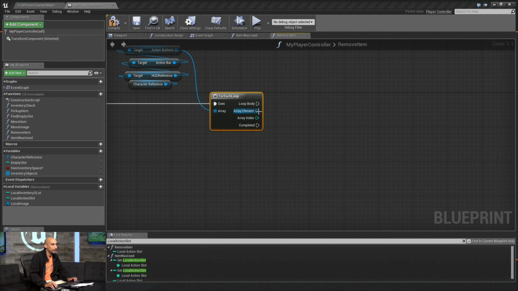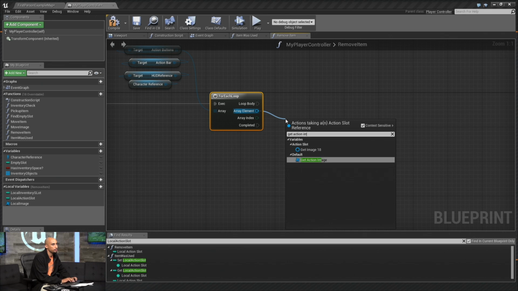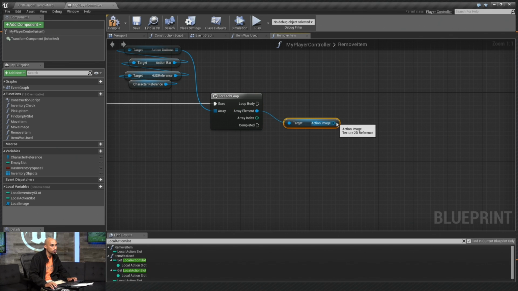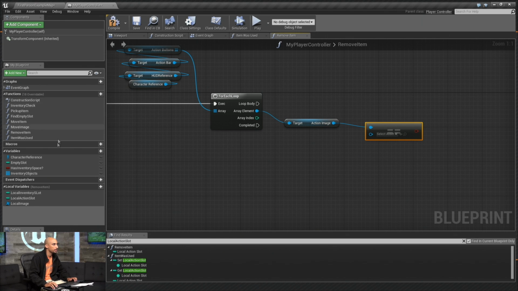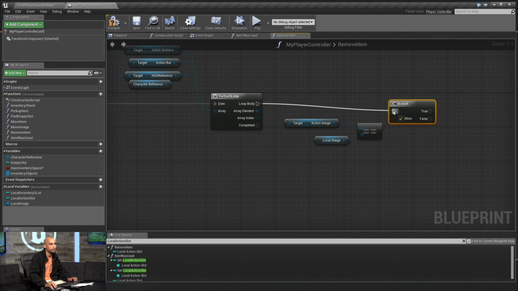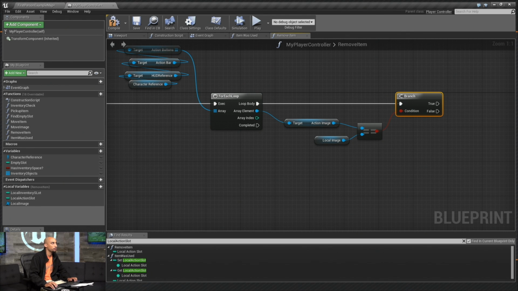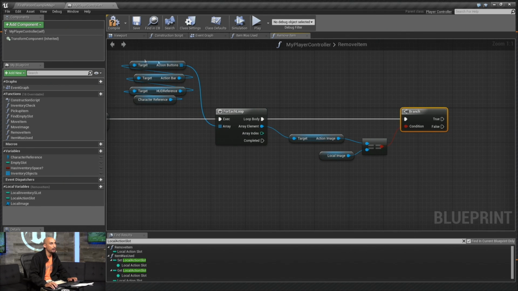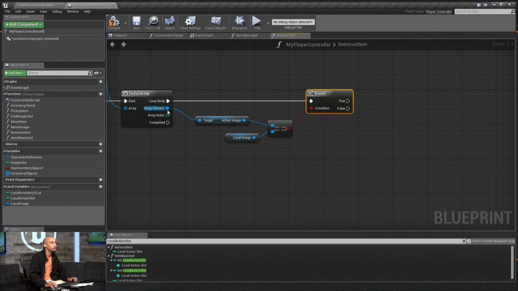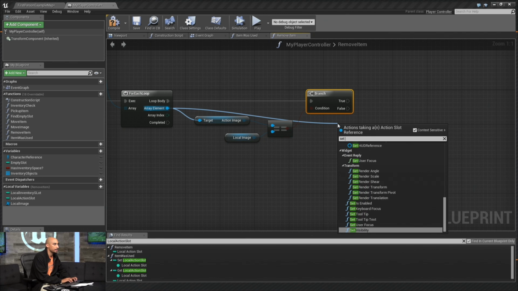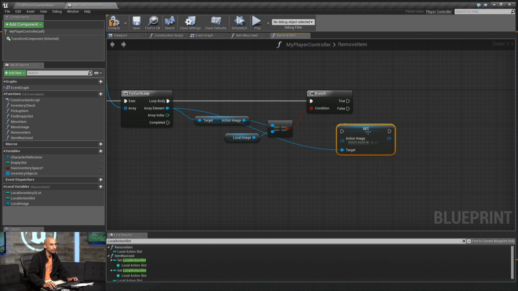And we're going to drag off the array element here and say get action image. We're then going to verify if that is equal to the item that we use. So we're going to do an equal sign, equal. We're going to take our local image that we're passing through, connect that in. Going to hold B and left click, create a branch. Connect that up as the condition. Connect our loop body to the branch, like so. And once we have determined that our action bar is using the item that we actually used, what we're then going to do is drag off our array element and set action image, kind of like we've been doing. Leave it to null.